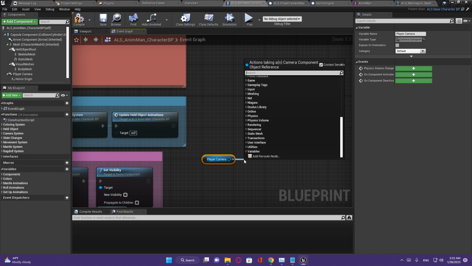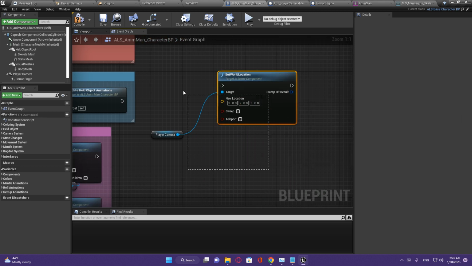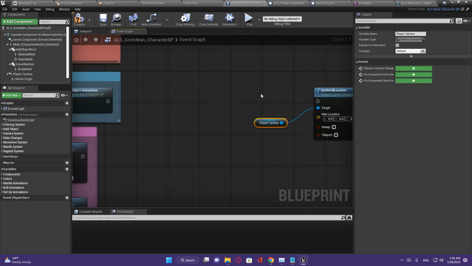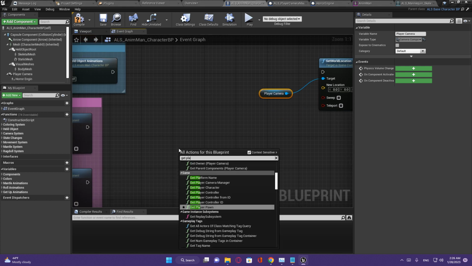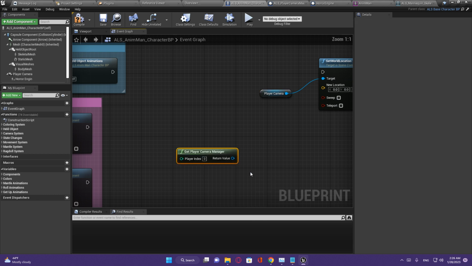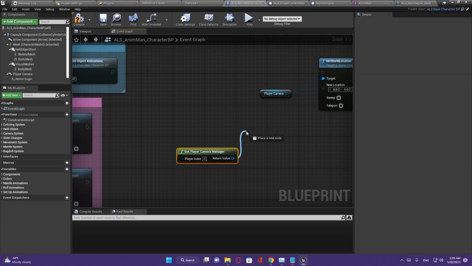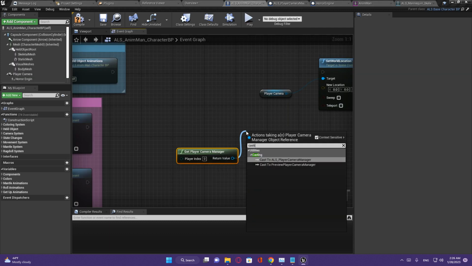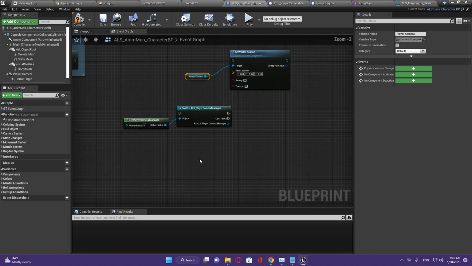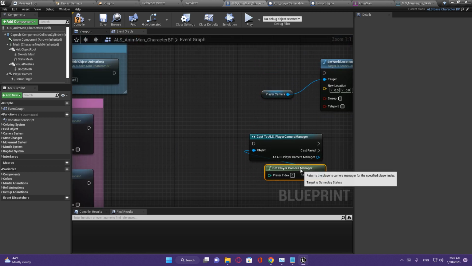Set world location to be the location of the player camera manager. So get player camera manager. Now there are many different ways to access this one. You can do it like this by cast to ALS Player Camera Manager, or by using interfaces. There are many different ways. Now I'm just going to take a shortcut and use casting.